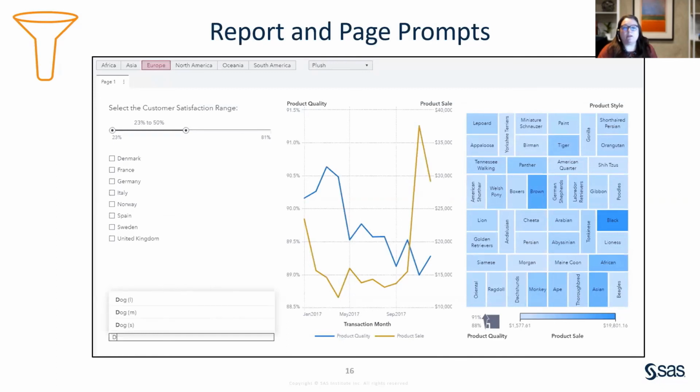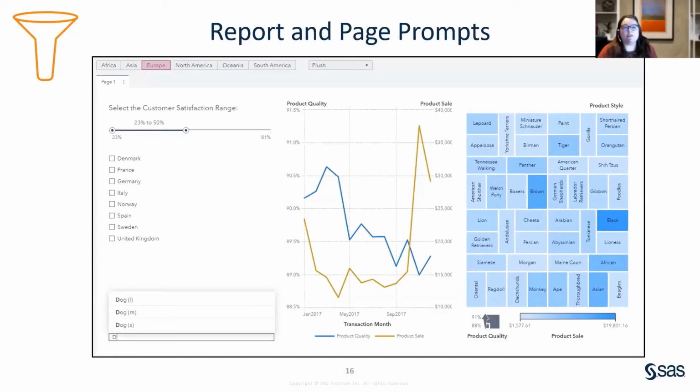We're going to talk a little bit about report and page prompts. This is going to control the way the report looks. You can control it at the report level, which is the most comprehensive, or you can control it at the page level. This little sample here has a button bar at the top and a drop down. The button bar and the drop down are at the report level. This means that everything in my report, even if I have multiple pages, will be filtered for just Europe and just plush toy items.